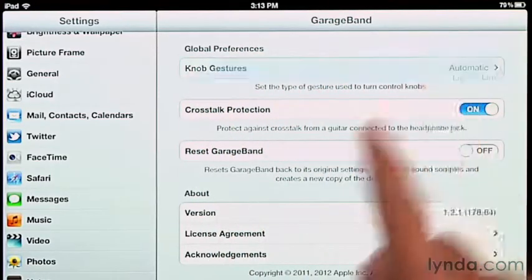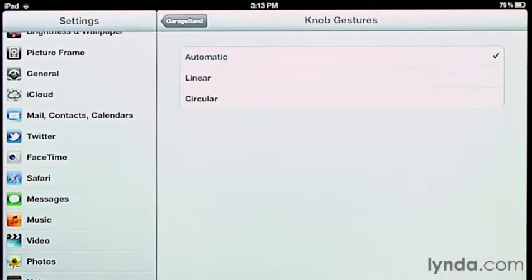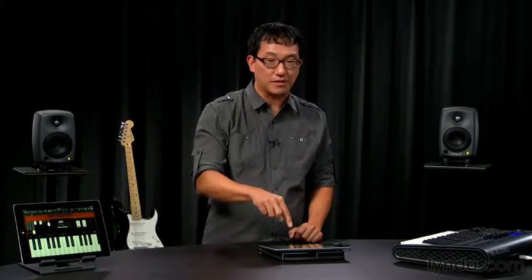And currently they're set to automatic, but if I tap that, I can choose linear or circular. With automatic set, they'll work both ways. If I tap on a button and start dragging up and down, it'll go up and down. If I tap on a button and start moving around in a circular fashion, it'll work that way as well. But you can lock it into one or the other if you prefer.